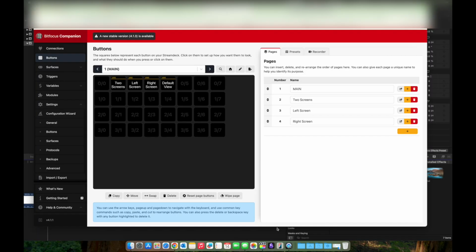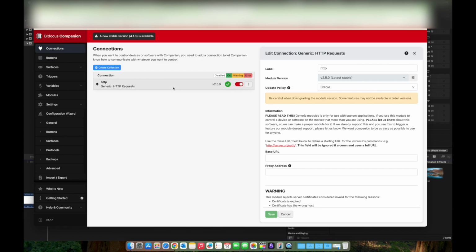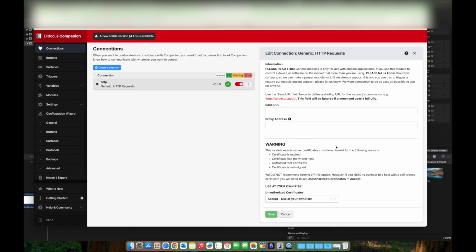Next thing I'm going to throw in here after the fact is if you are using Companion on a Raspberry Pi with Companion Pi or on any Linux distribution, if you don't want to go to the trouble of editing certificates over the CLI and adding your certificate to a trusted store, you do have the option to go into connections here on Companion, select HTTP, and down here under unauthorized certificates you can accept all. The default is set as reject, but if you change this to accept, you will be able to establish that connection.